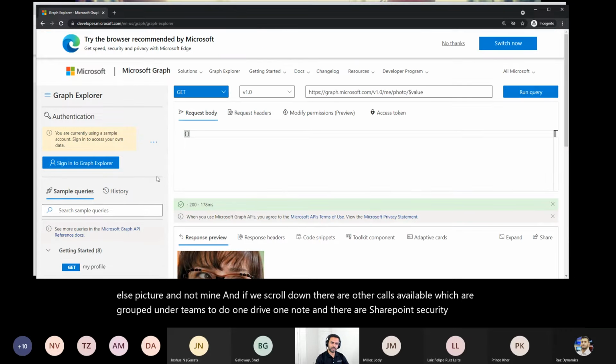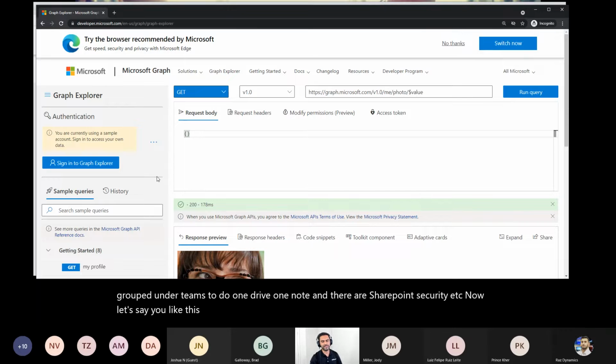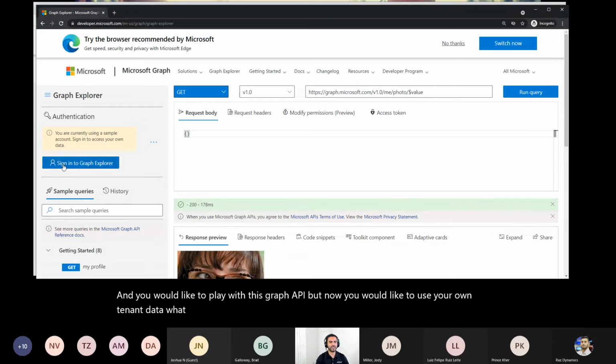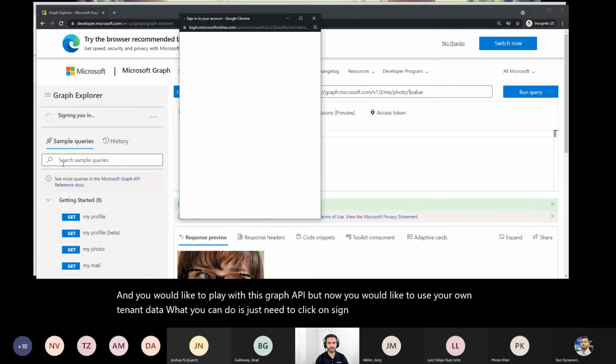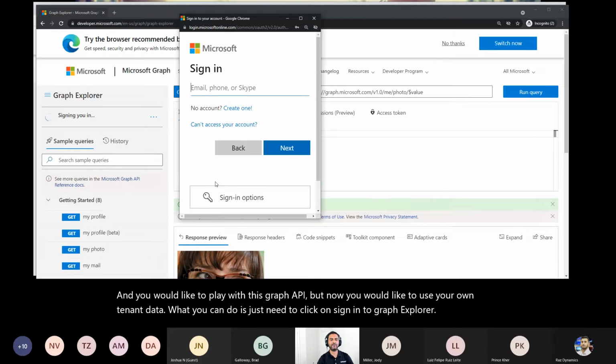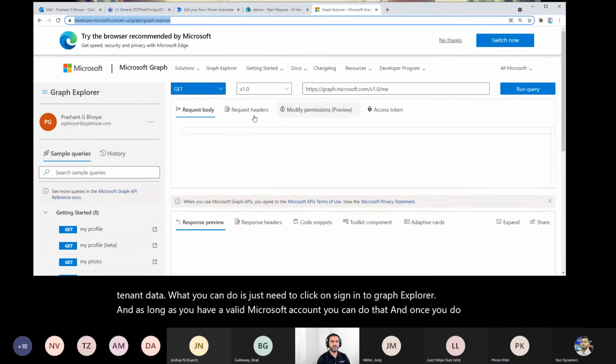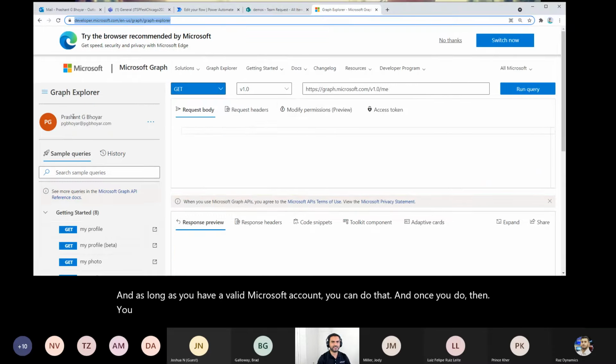Now, let's say you like this tool and you would like to play with this Graph API, but now you would like to use your own tenant's data. What you can do is just click on sign in to Graph Explorer. And as long as you have a valid Microsoft 365 account, you can do that.